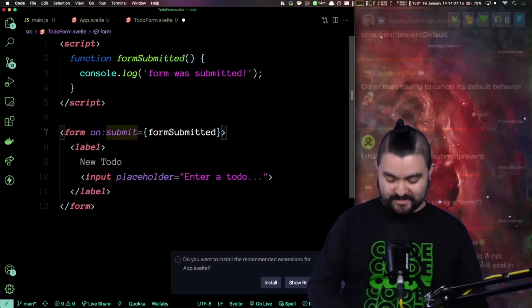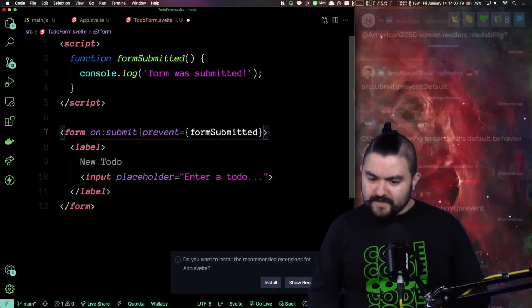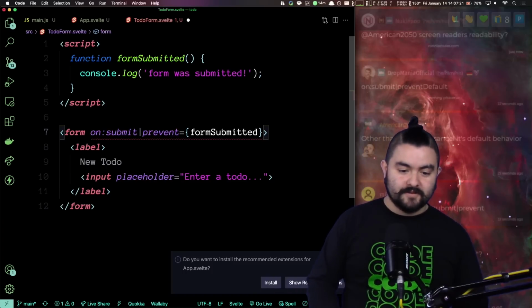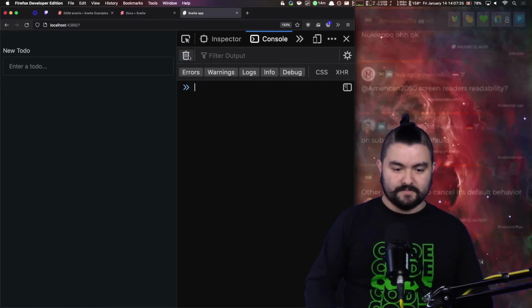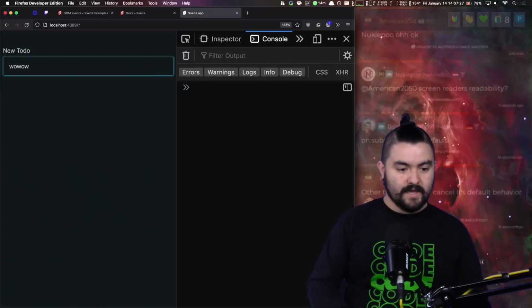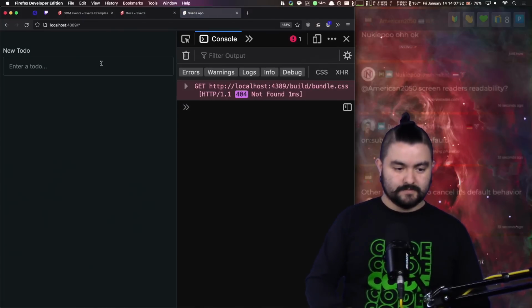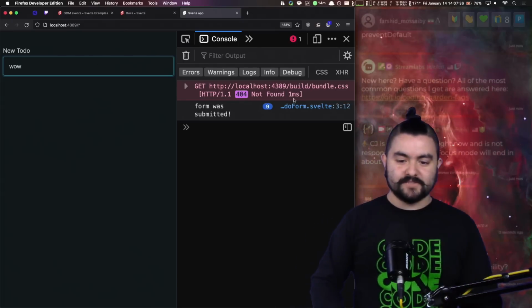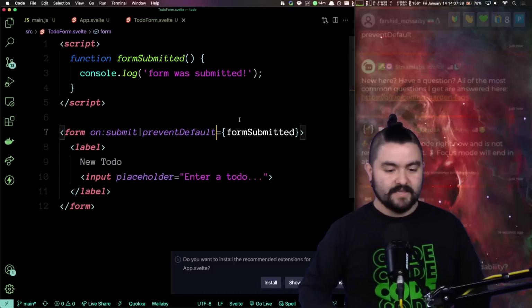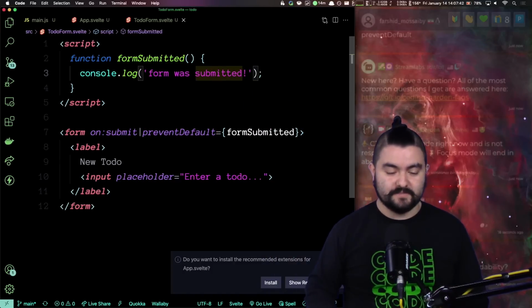If right here we just do prevent, is it prevent or prevent default? We'll try both. If we do this, it should prevent the default action by default. So, wow. No, that didn't work. So default. Wow. Yeah, look at that. And then it was logged to the console just like this. So that's great. The function is getting called when the form is submitted.